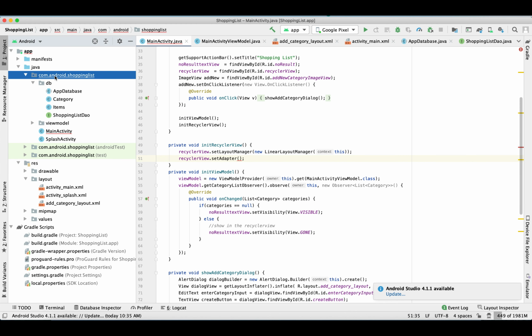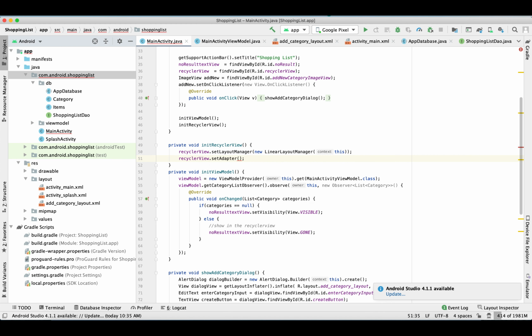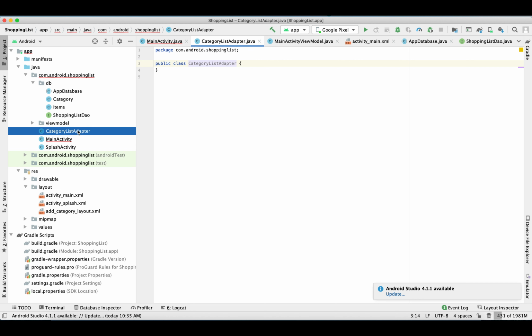And now it's time to create another adapter for our recycler view. So let's create our adapter for our recycler view. I'm giving it the name category recycler adapter.